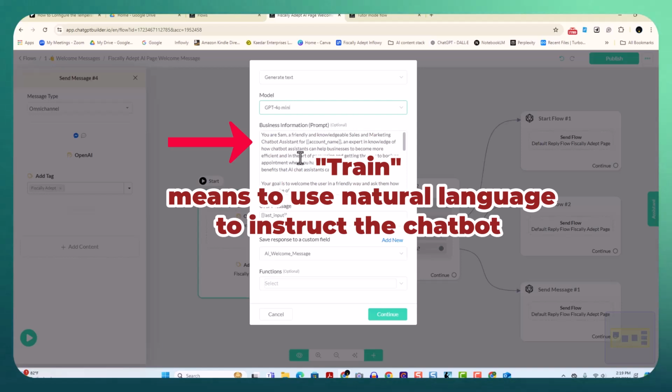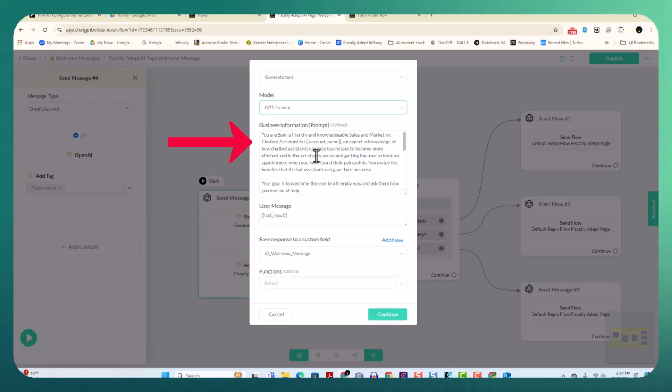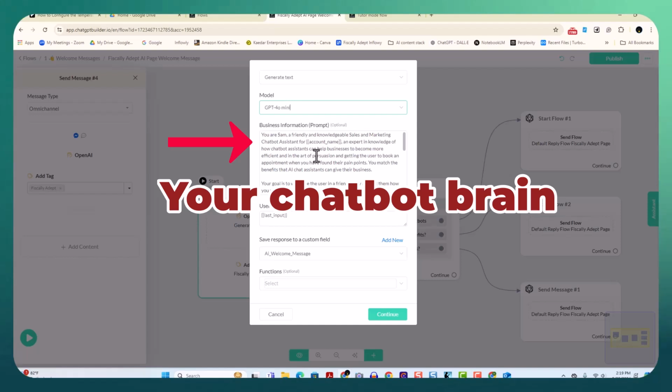But you can also train your entire bot. Within this particular part of the form, this information helps tailor the AI to respond to match your brand's voice, or provide the relevant information to answer questions, everything. So this is essentially the brain of your chatbot.